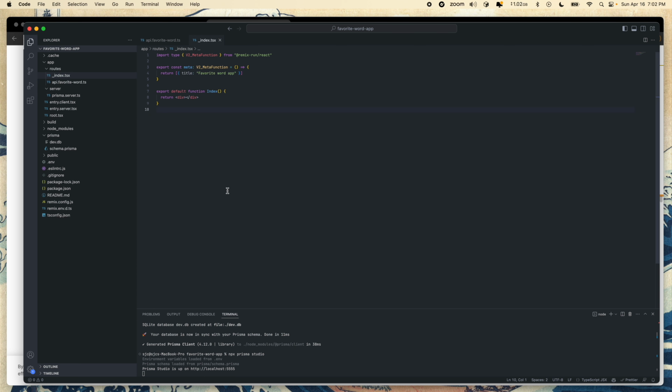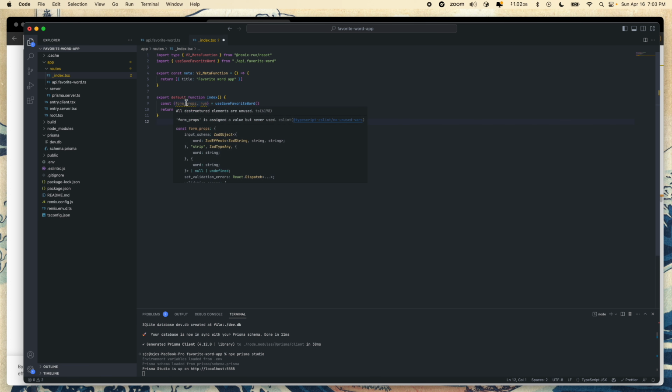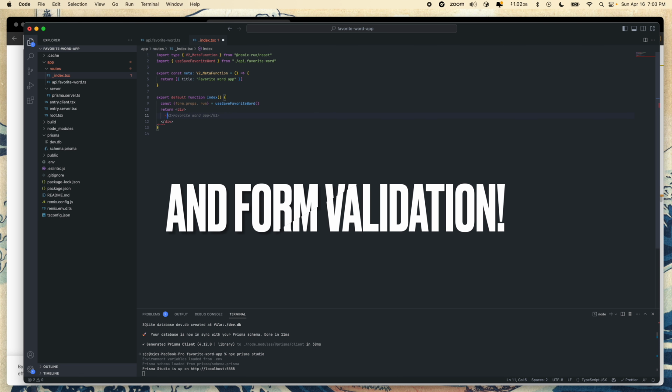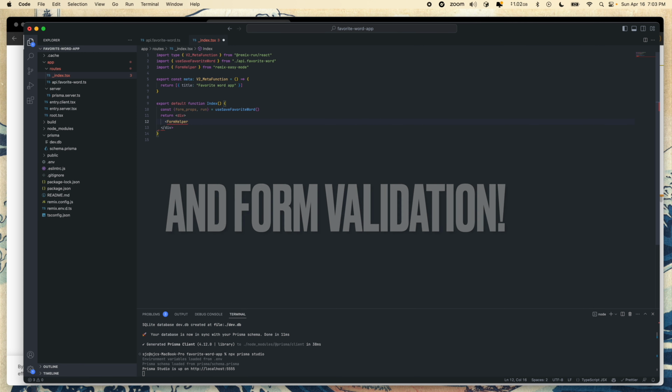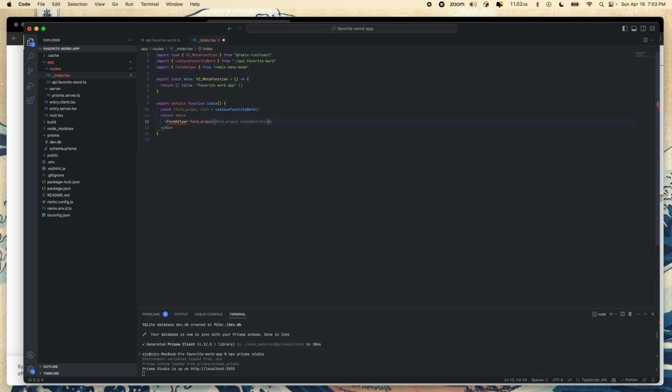Let's pop back over to the index and let's make use of it. So let's go ahead and grab something from that hook that we exported. And it passes us back a few different things, but in this case, what we're looking for is formProps and run. Run is basically just saying, yep, go ahead and do this mutation. formProps helps us with our form helpers to get some nice type safety. So let's import the form helper from Remix Easy Mode and pass the formProps in.